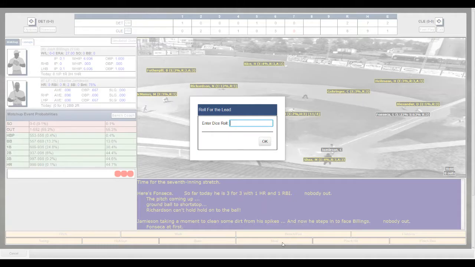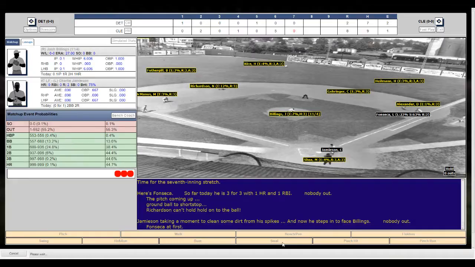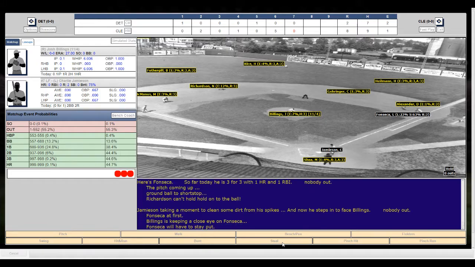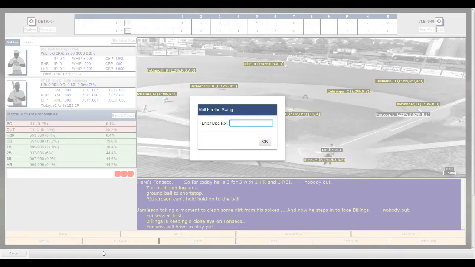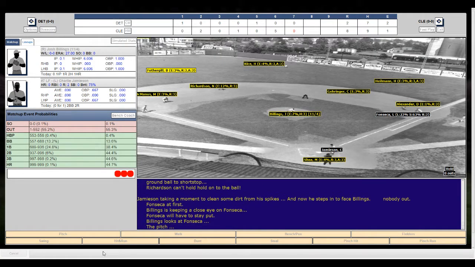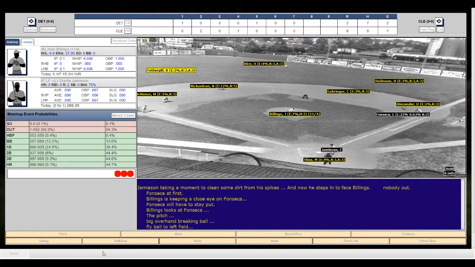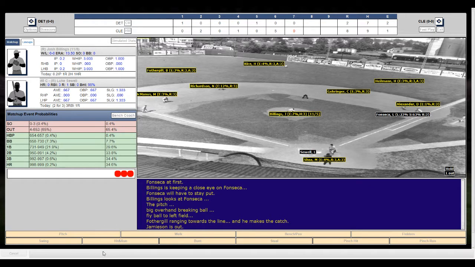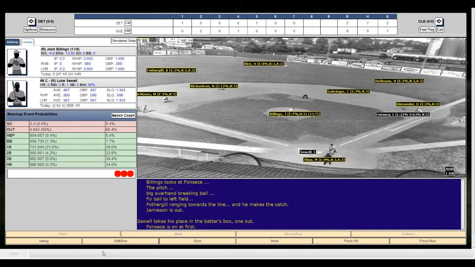Jameson's up. Fonseca's going to try to help the Cleveland lead going here. He's not going to make it this time. He is being held. Keep a close eye on Billings. Here is the pitch to Jameson. Jameson is 0 for 1, 2 walks, 2 runs scored. Here's the pitch. It's a 2-7-1. And it sounded like a pop-up, but actually it's going out towards left field. Fothergill heads towards the line, makes the catch. Jameson is out. And Fonseca hustles back over towards first.